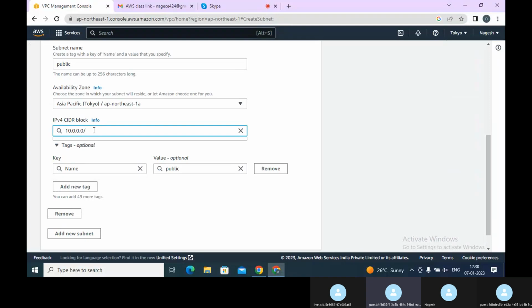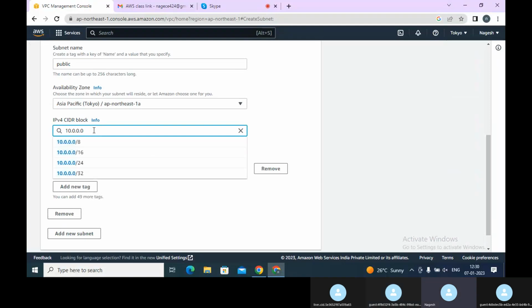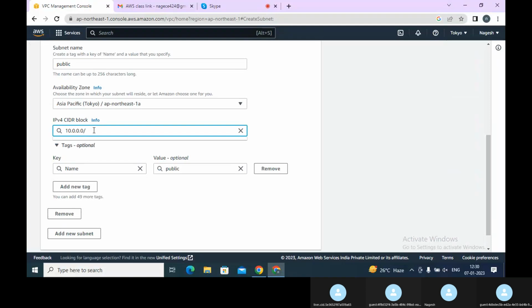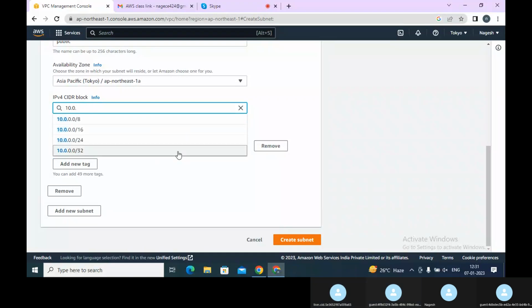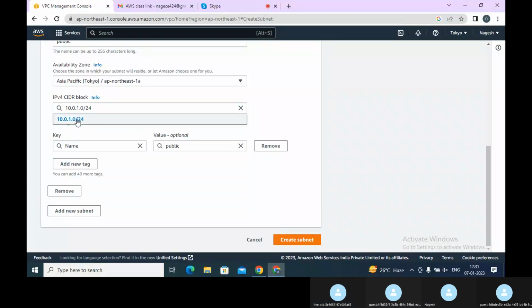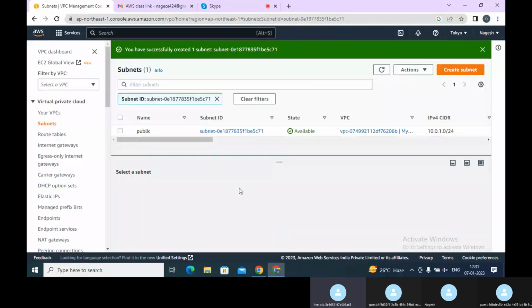10.0.0.0 slash, what is the value we're going to give here? Try for 22. Just go for 10.0.1.0/24. And the same way go for the private also. Create the private also. Create a subnet.